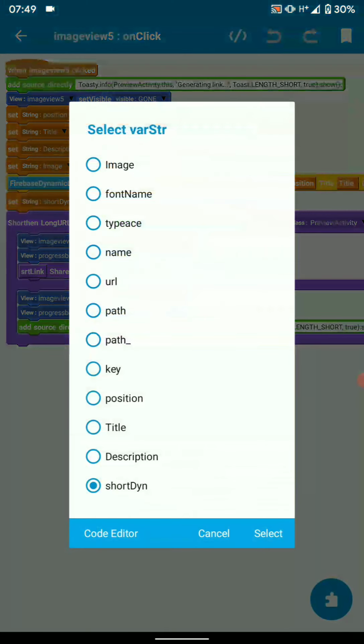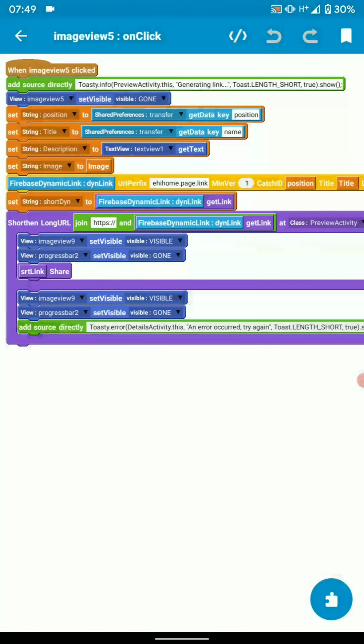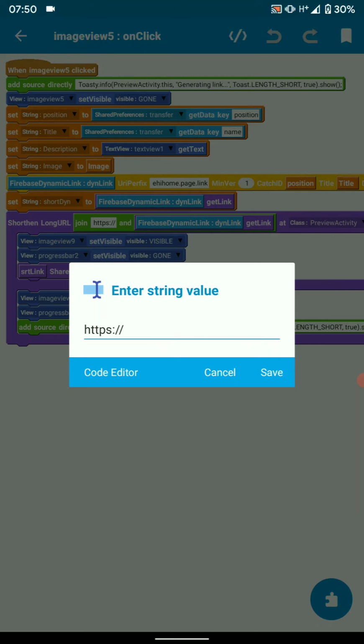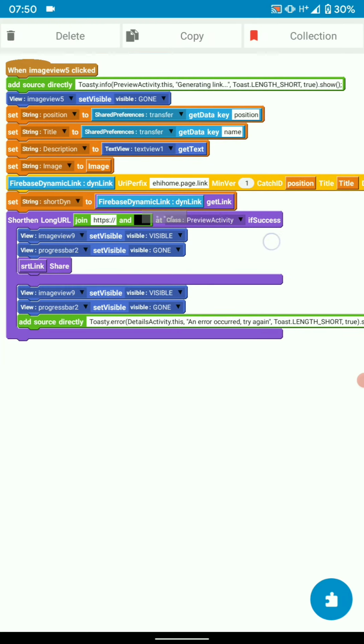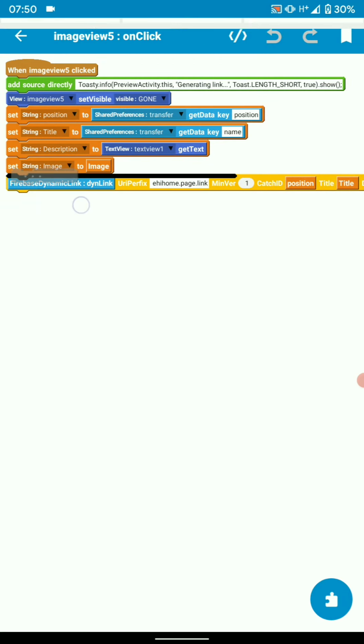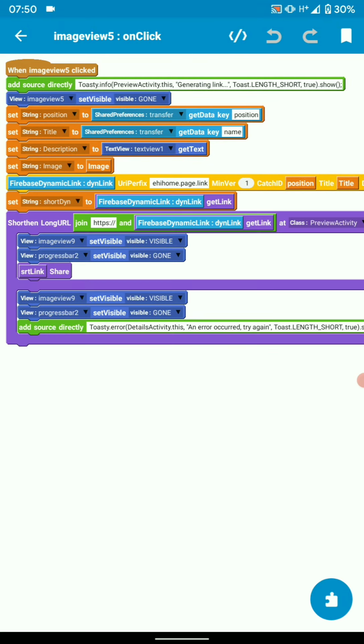Then we initialize our shortdown by getting the dynamic link. Then we shorten the long dynamic link, adding this prefix HTTPs, then get the dynamic link. So this shortdown, you can even leave it out, it's not really important.